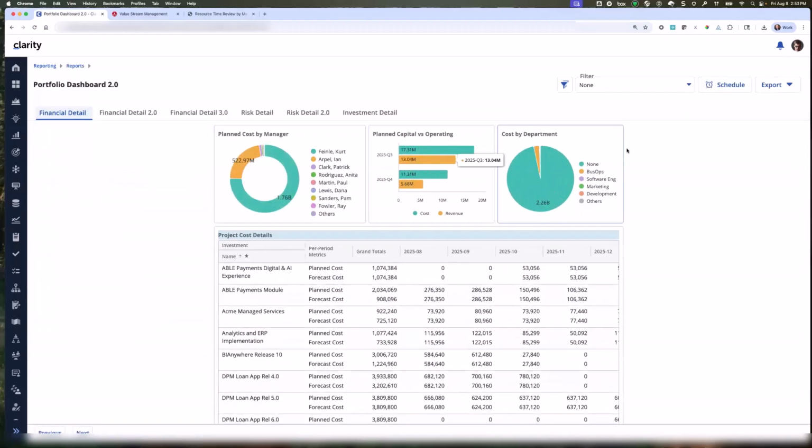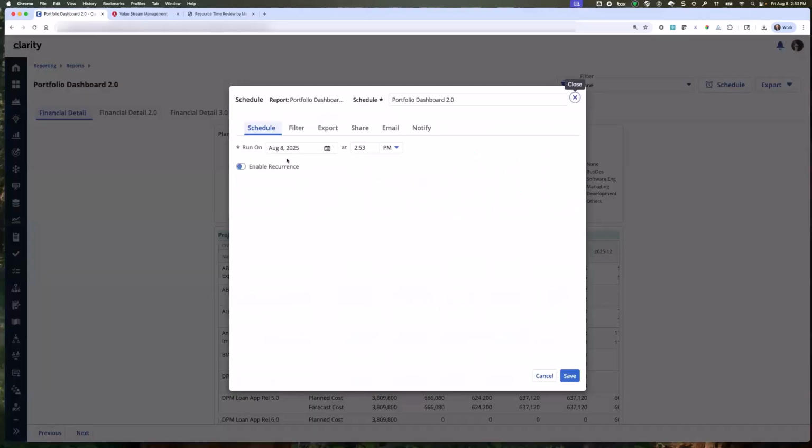And here I am again, and I've got my export or schedule. So what I wanted to show off here in the schedule area, I'll go ahead and set this back just by a minute for demonstration purposes. But the point is in export, I now have two options. In the prior release, there was only PowerPoint. Now we have both PDF and PowerPoint.